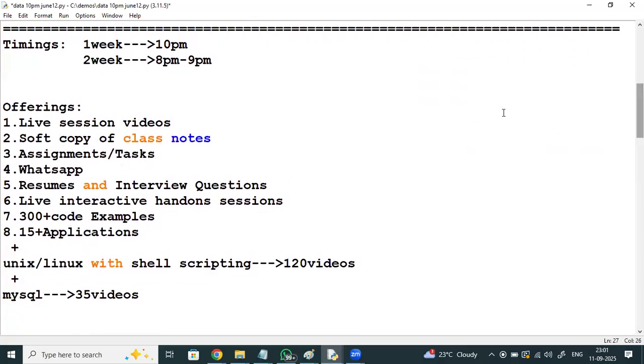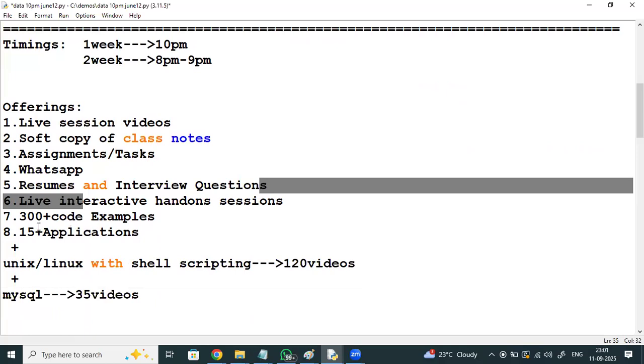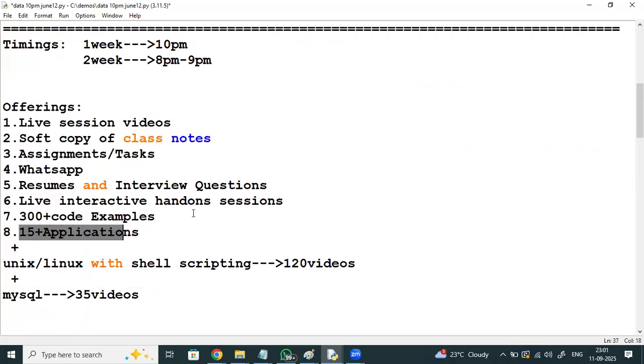and a soft copy of the class notes, assignments and tasks, WhatsApp group, resumes and interview questions, live interactive hands-on sessions, and 300 plus code examples and 15 plus applications. Yes. And apart from that, you will be getting the Unix, Linux, and MySQL videos. I will be getting access.